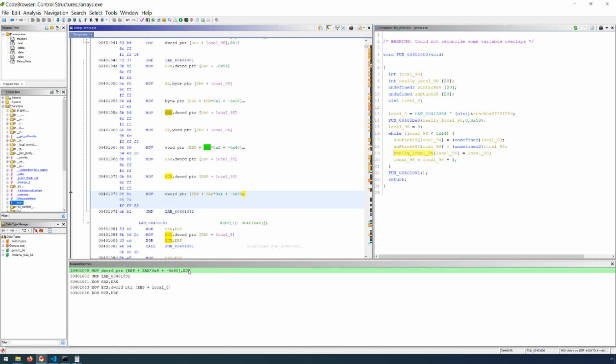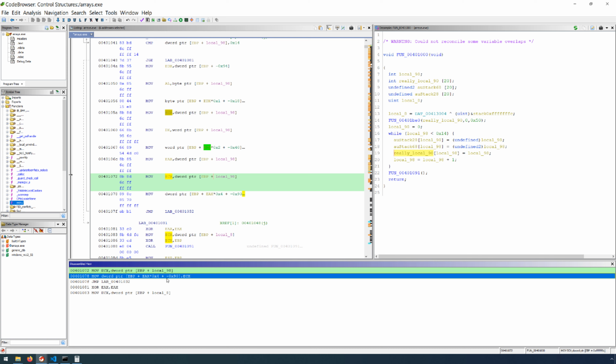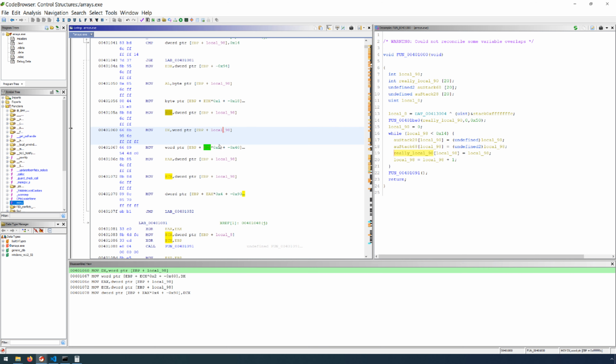As with this one, we're just moving ECX. So we moved our counter variable into ECX here, and then we move that into the dereference location for our array. And then again, as this loops through, we're just incrementing our counter variable, and that is changing the calculation appropriate to the size of each element.